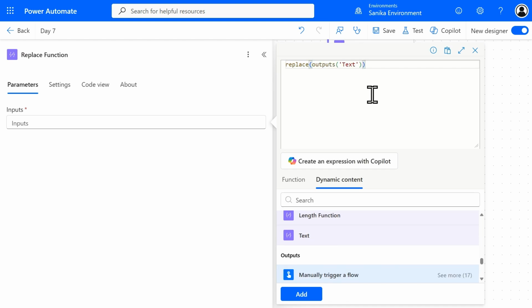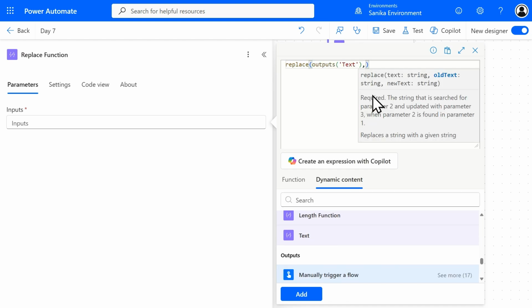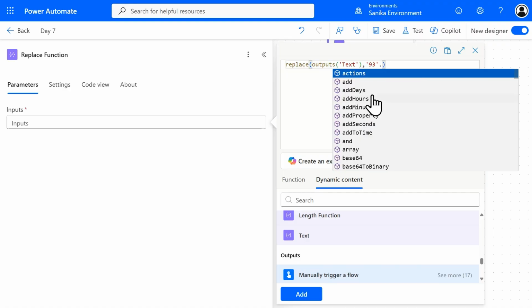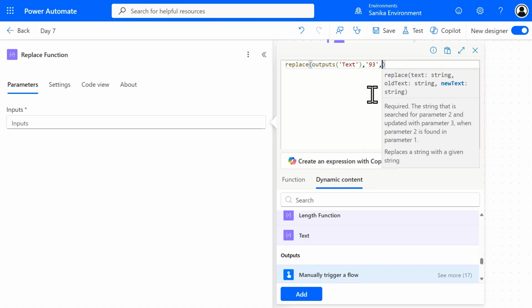Scroll to text, comma, and we want to search the string. If you pass a number like 93 without quotes, it will give you an error. So you need to pass the number in string format as well.